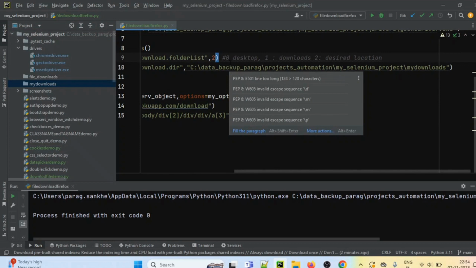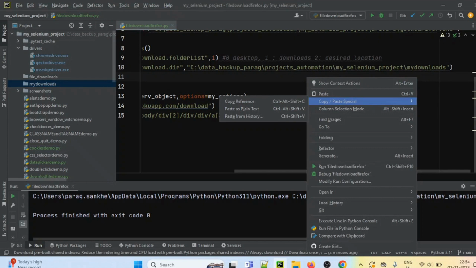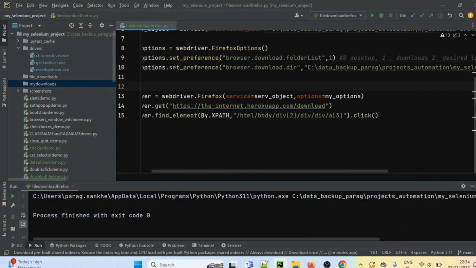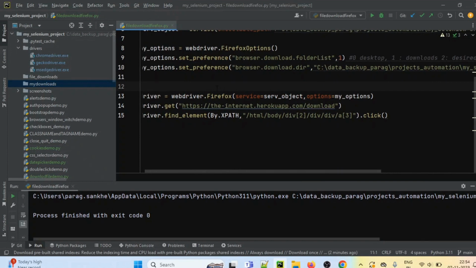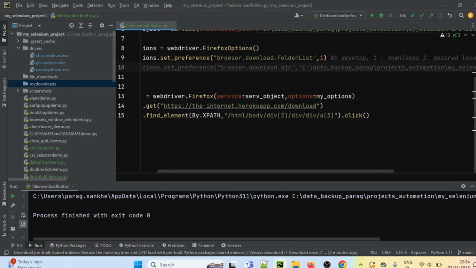If I provide 1, then it should download to the downloads folder. So let's execute this file. If you are providing the value as 0 or 1, then we don't have to provide this statement. So this statement is not necessary. When we are giving the value as 0, it will download to desktop. If you are giving it as 1, it will download to downloads folder. In that case, we don't have to provide the next statement which includes the desired path. That statement we have to add only if we are giving the value as 2.